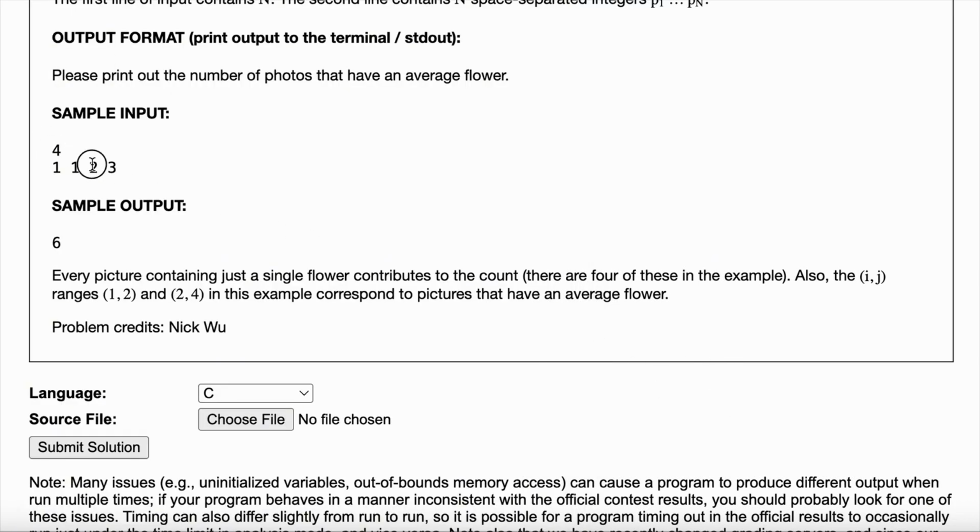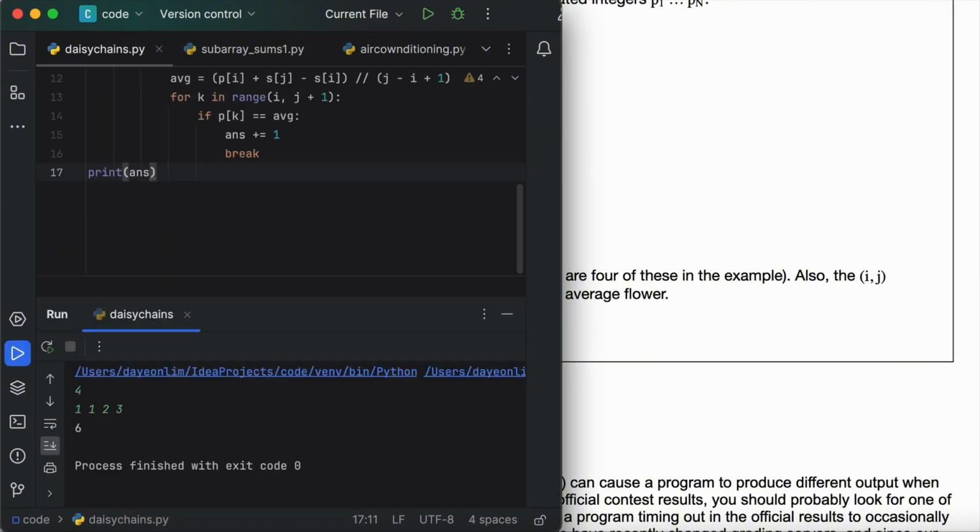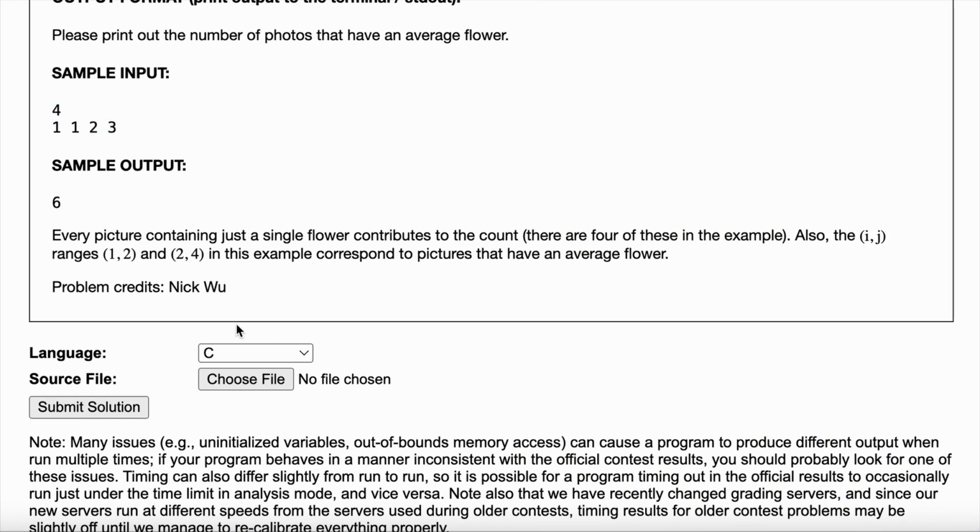Okay, let's check with the sample input here. And 6, yes. So I'm going to try submitting now.